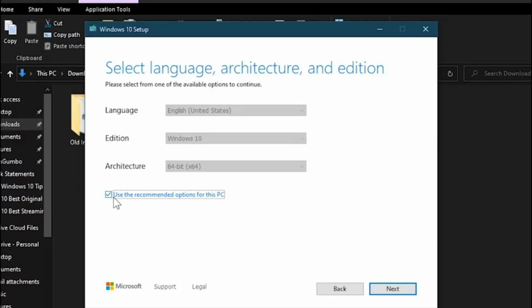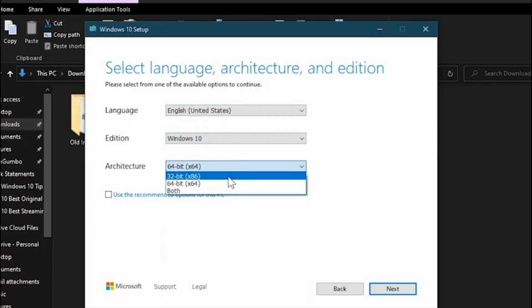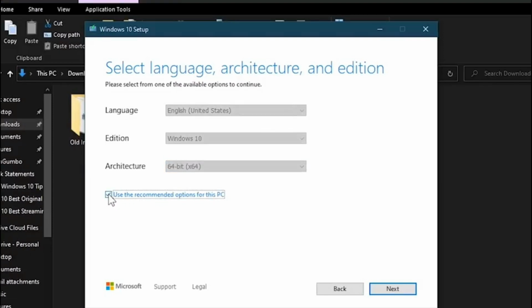If the USB is being created for another computer, uncheck the box and select your language in addition to the architecture from the drop-down boxes. Select 32-bit or 64-bit. If you're unsure, select both. But otherwise, it's best to leave the box checked next to use recommended options for this PC. After making your selections, click on next.